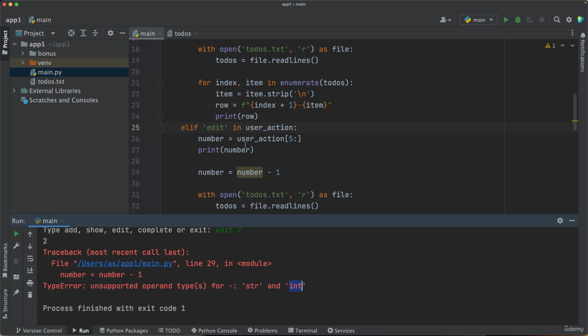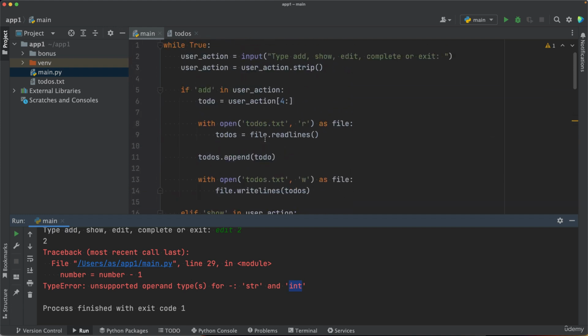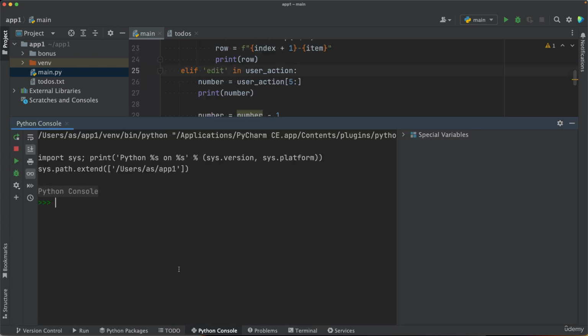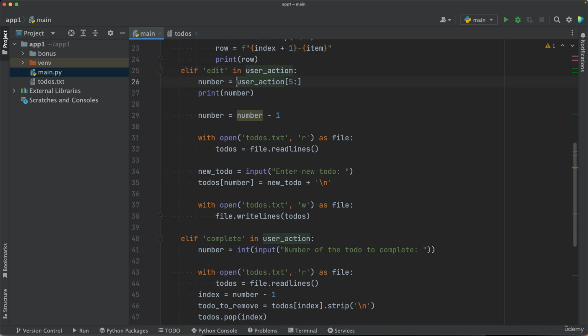Maybe you noticed that we didn't convert the number, because what's happening is that when the user enters edit 2, that is a string, something like this. That's a string. So first we want to extract it. So user action 5, that will give us 2, but you see this is a string, so we want to convert it using int in front. So here goes int, and that expression goes inside int.